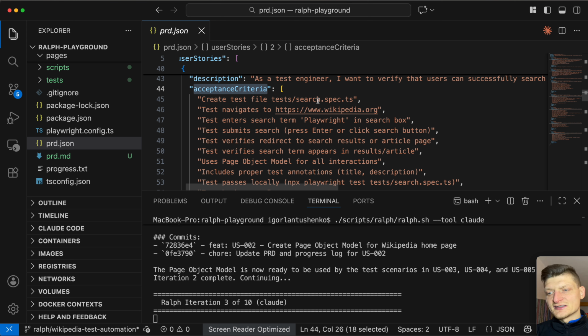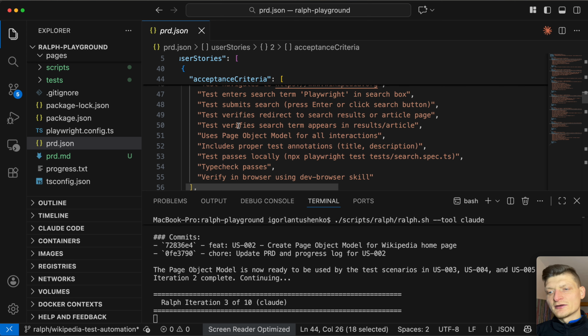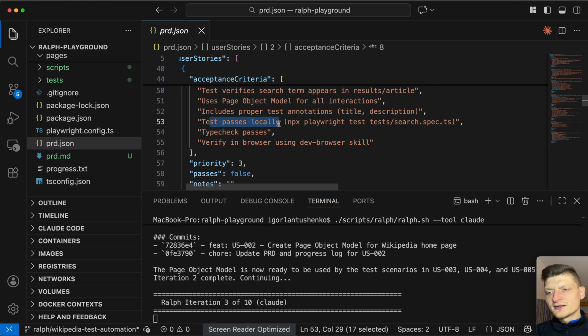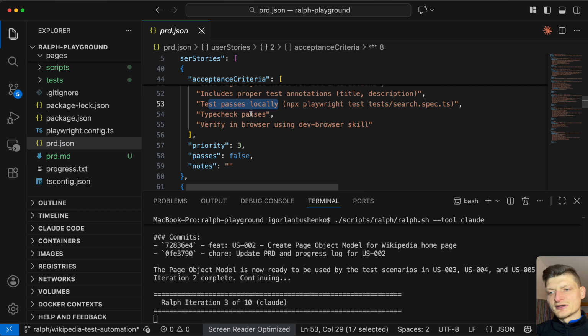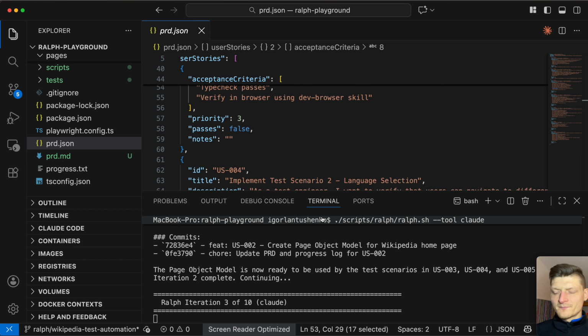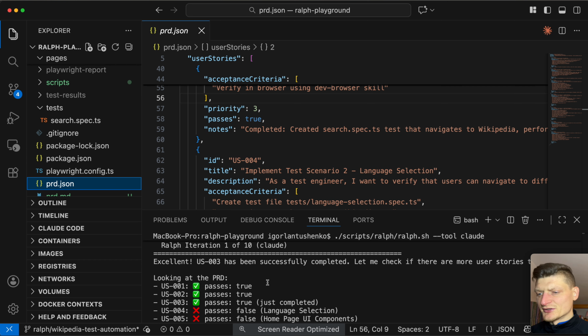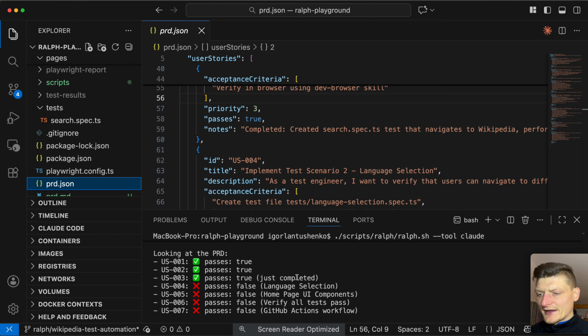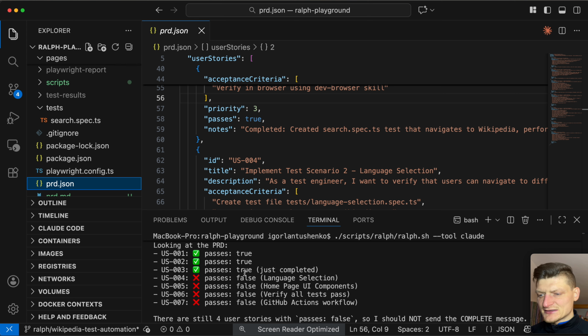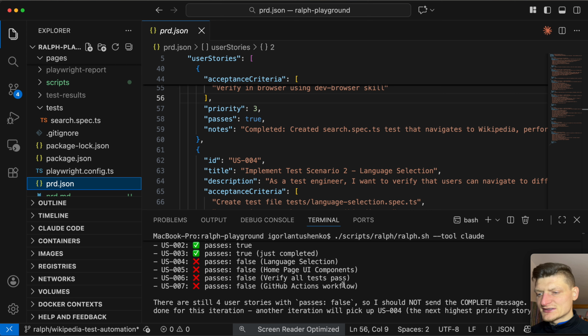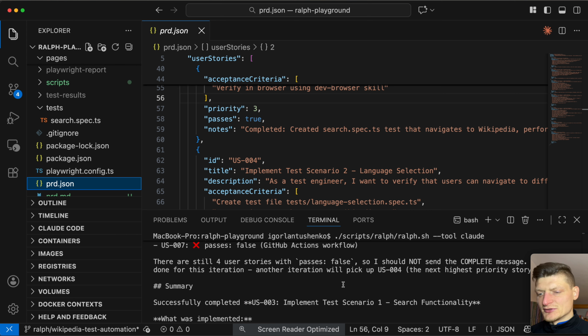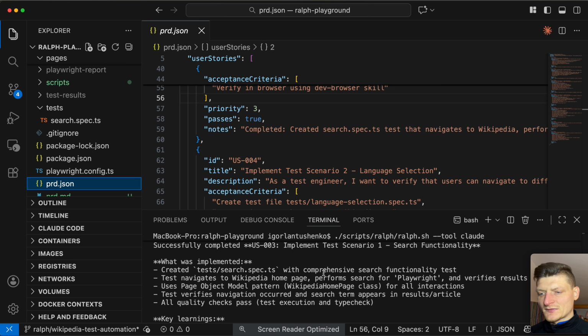We need to have a test file, we need to have this line in the file, the test passes locally, and type check passes. Now let's see. User story number 3 is completed, and as we can see, the test passes, but language selection, homepage UI components, and verify all tests pass still need to be done. There are still 4 user stories with pass false, and we need to proceed with them.